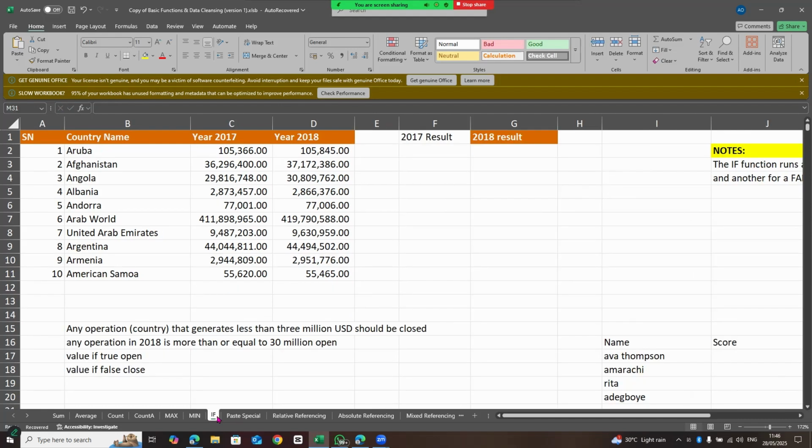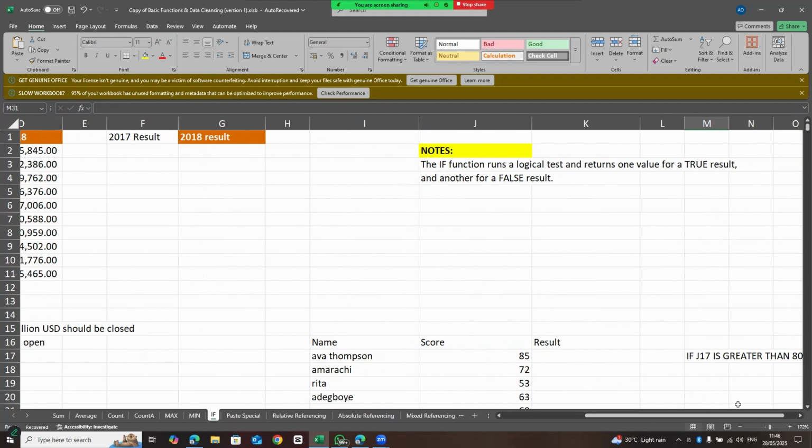So let's see the function we call the IF function. Okay, so let's read this. The IF function runs a logical test and returns one value for a true result and another for a false result. That is what IF is all about. For instance, you want students that have 50 and above to be scored as pass, so you use your IF function. Or students that scored 70% in their exam, you want to put them as distinction. You use your IF function. So that's what your IF function does for you.